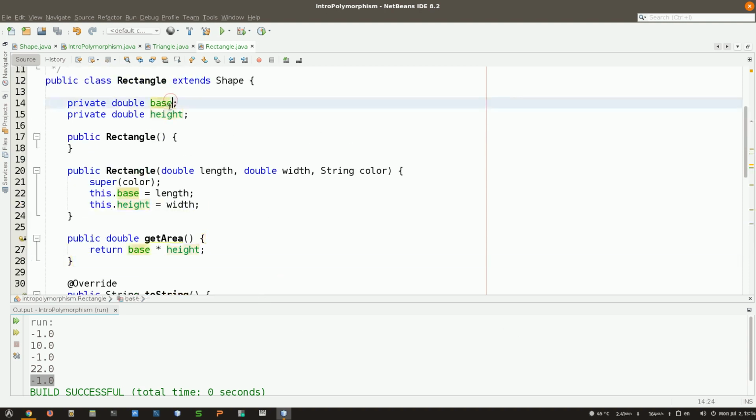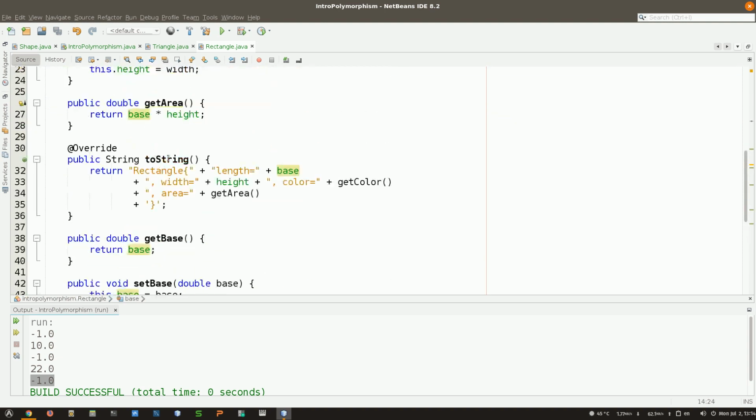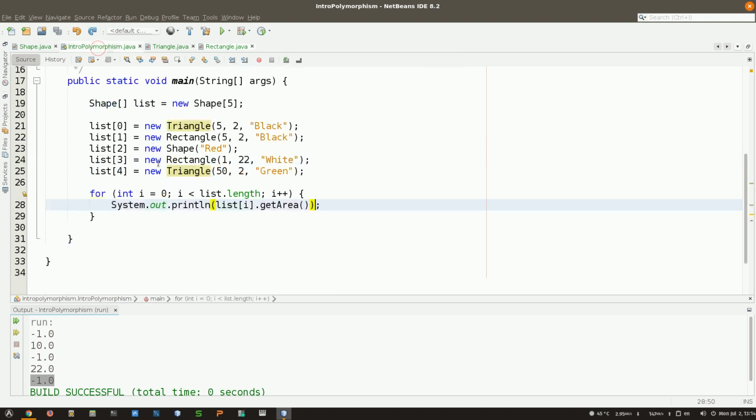Which toString is going to be used? Well, there are two toStrings in the subclasses. In this one there's only one toString, and in triangle we have one also, or in the other class. Now the same thing happens with getArea. Which one is going to be used if I use getArea? Because I have one in triangle and one in rectangle. So it's the same idea.